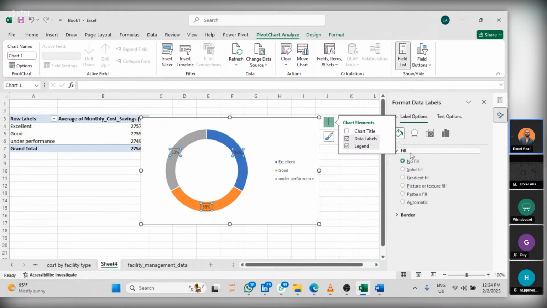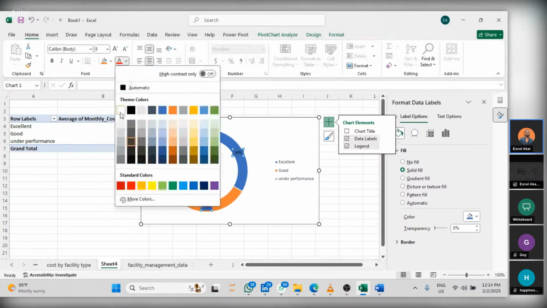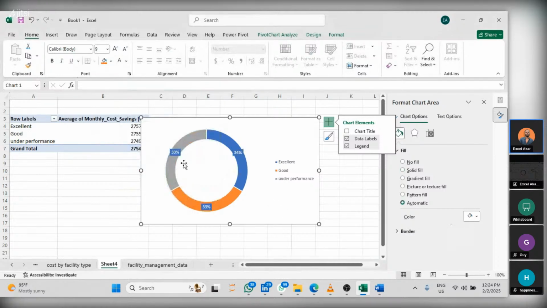Let me give this a good feel. Make it white. Okay, I think blue is still okay. Then give the color itself white. Okay, perfect. So you can see they are pretty much the same numbers of high performance, excellent performance, and underperforming.